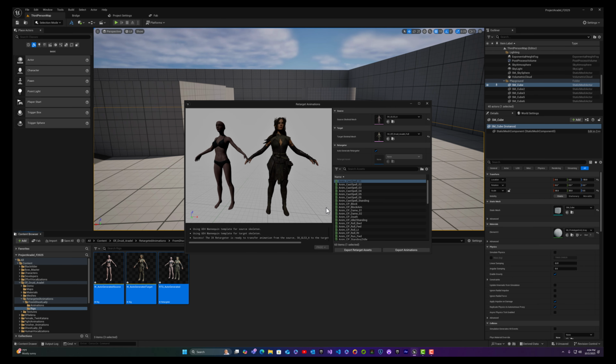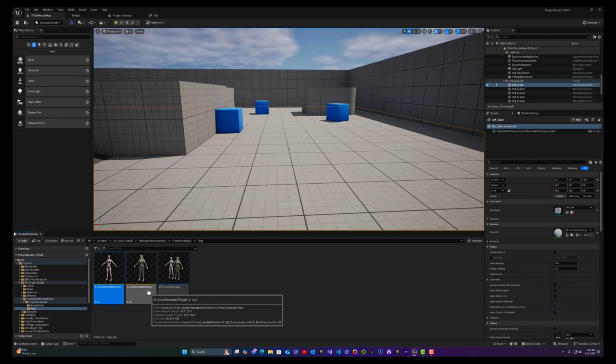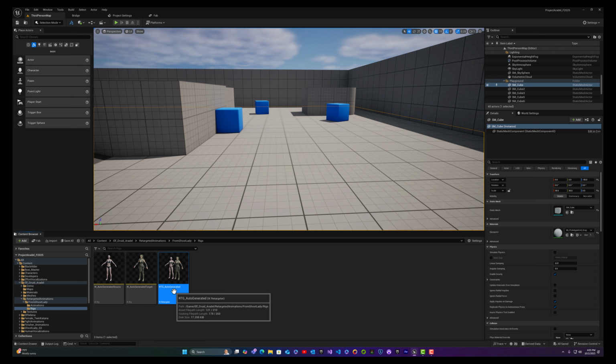You'll see with the asterisk signs that they need to be saved. So let's do that first, Control S, or actually, let's just make sure they're highlighted, Control S. And now we've got an automatically generated IK rig for our source, for our destination mesh, and an IK retargeter, which is very, very handy. So we're going to open up this retargeter now, double click it.